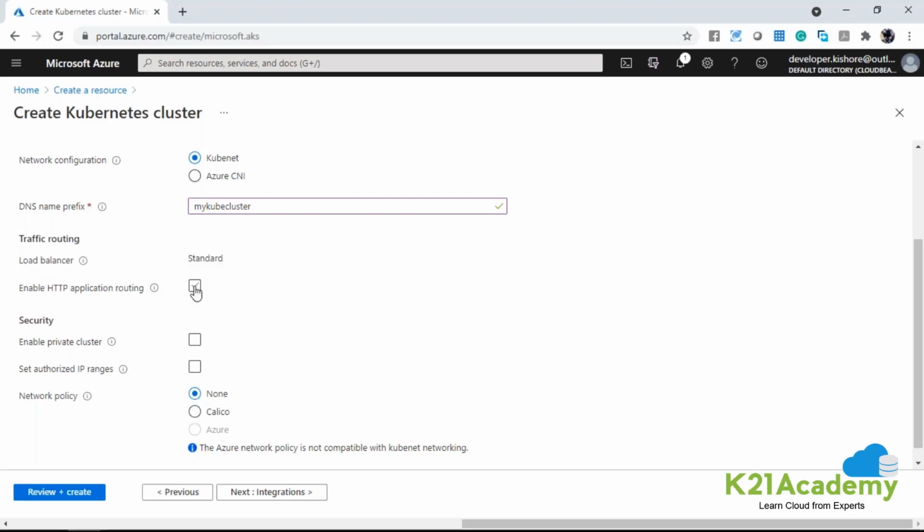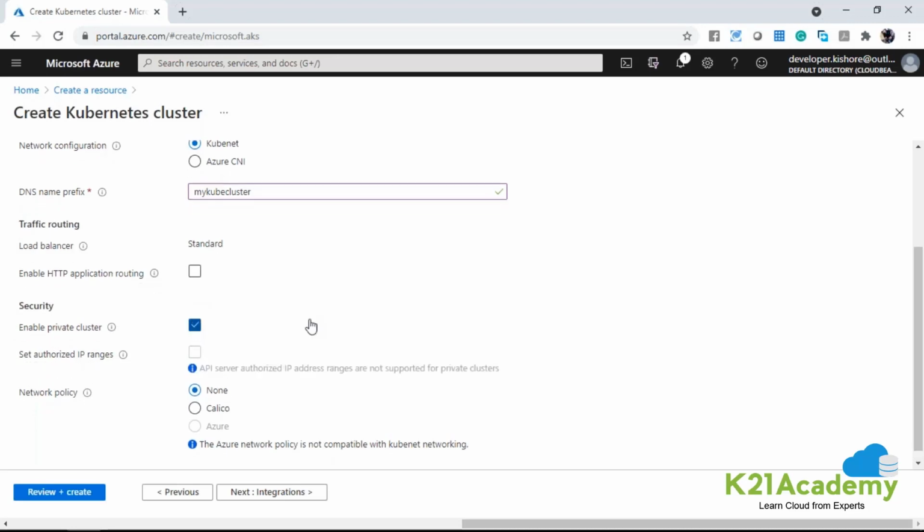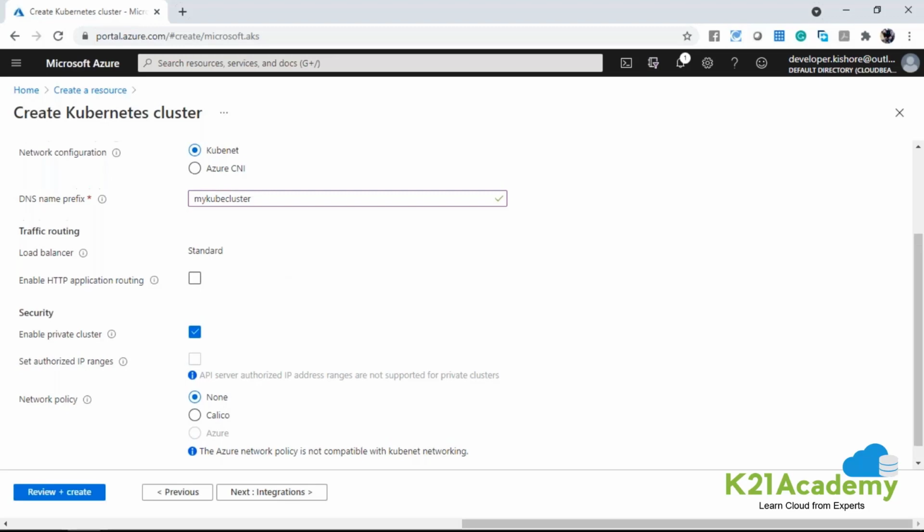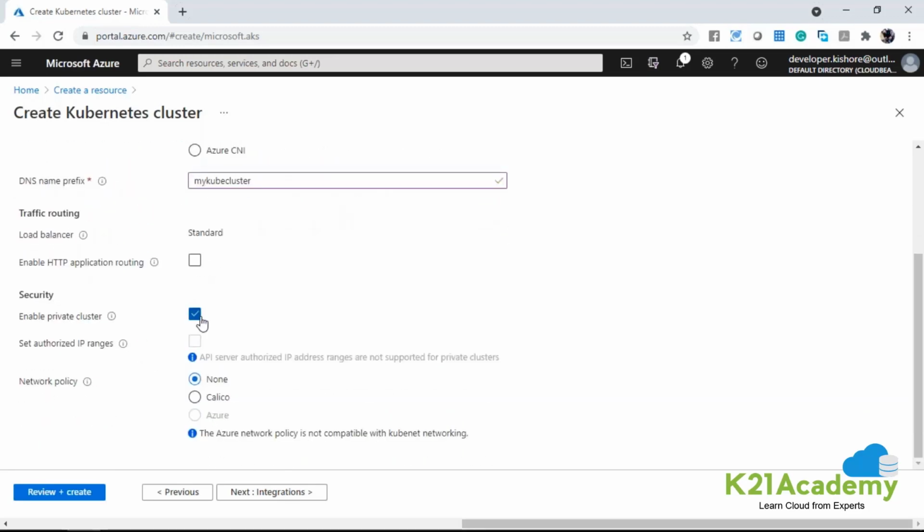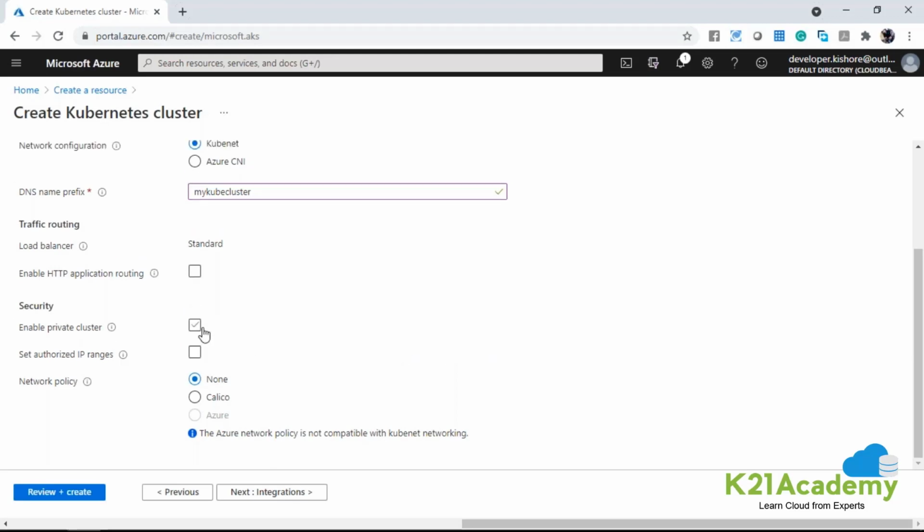And enable HTTP application routing. If you tick this, you're allowing HTTP access to your containers in the cluster. For testing and development, this is fine, but for production, it's not a best practice to enable it. In fact, if you make any API calls to communicate in your cluster and this option is disabled, then the connections will fail if there is not an HTTPS connection. Along with that, enable private cluster is an option that could help you enable this as a private cluster, which means you can use it for internal usage in the internal network. I'm disabling it.